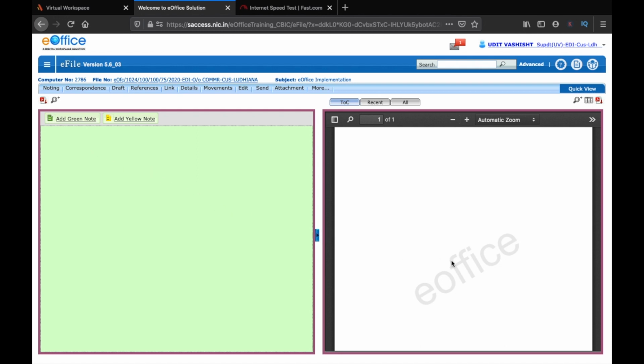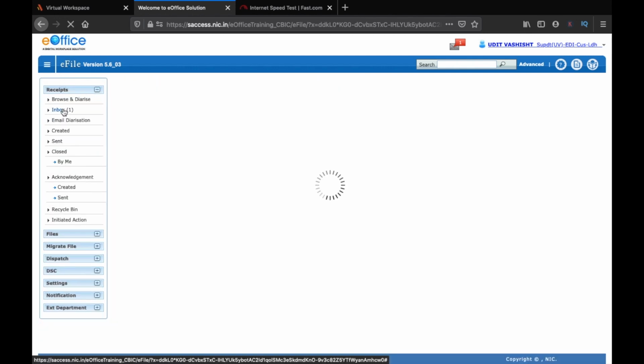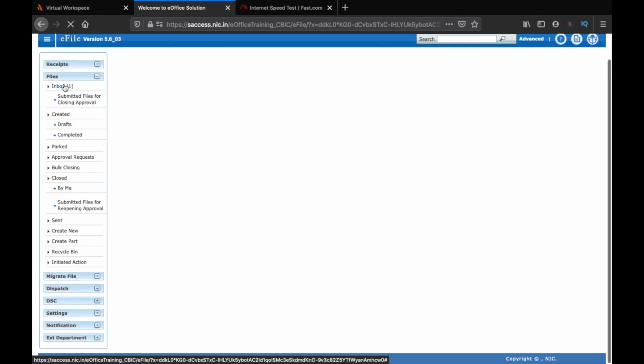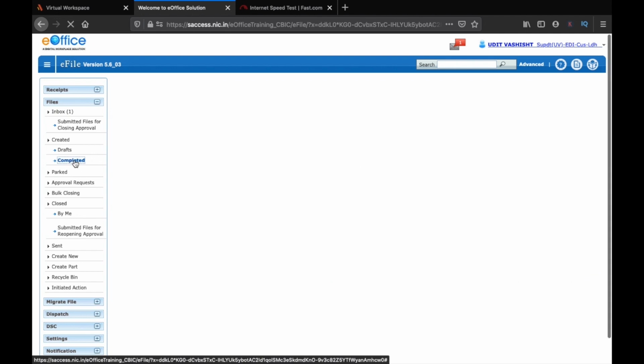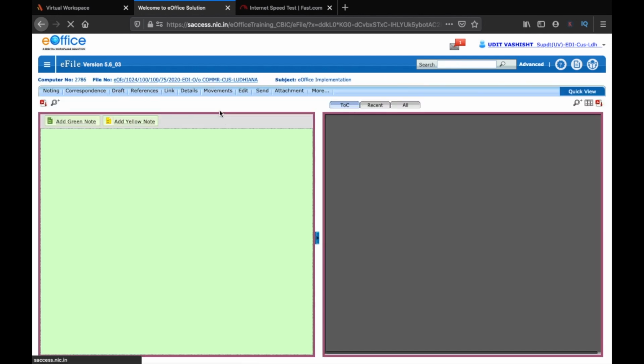I can add a green note. I can add correspondence to it. And if, for some reason, you just created the file and then you move back to some other portion, now if you go to file, the file you just created won't be part of your inbox. It would be in created, completed. So if you click on completed, this is the file which we created. You can click on it.